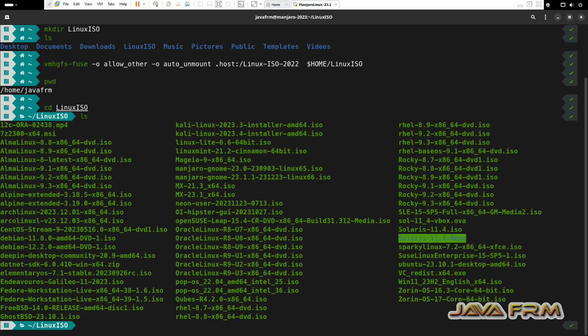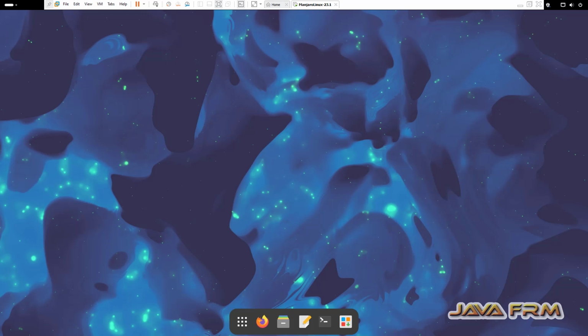So finally, the Manjaro Linux 23.1 installation on VMware Workstation 17.5 with VMware Tools is successful.